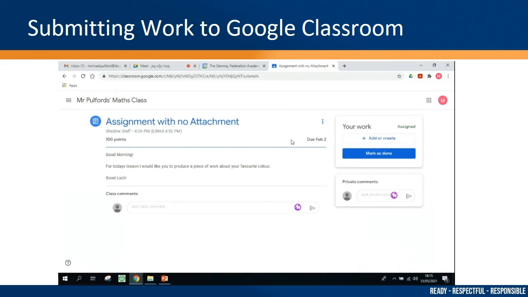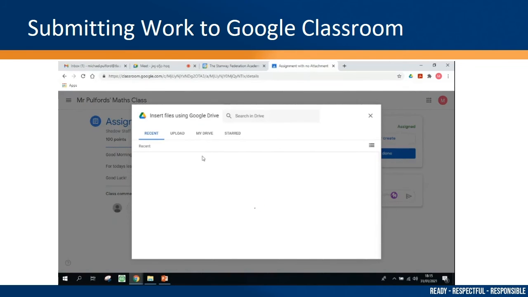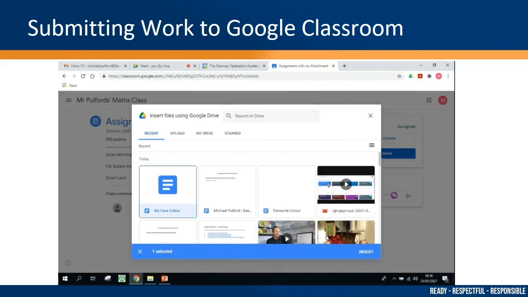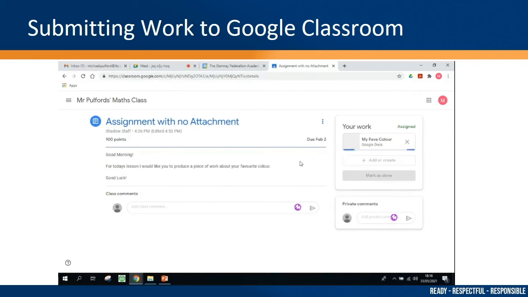What I can now do is I don't get the button that tells me to turn it in. This is because there's no attachment. So what I actually have to do now is add my attachment to my work. So I can click on add or create. I can go to Google Drive, and I will find most recently there is the document called my favorite color, and I'm going to insert that into the classroom. You can see it's just loaded up.